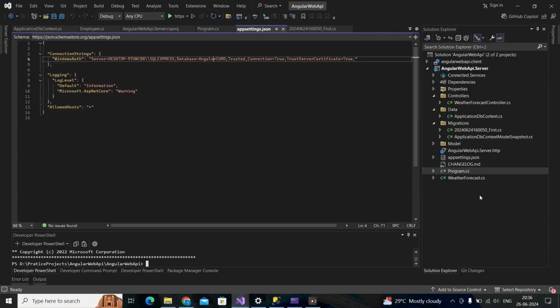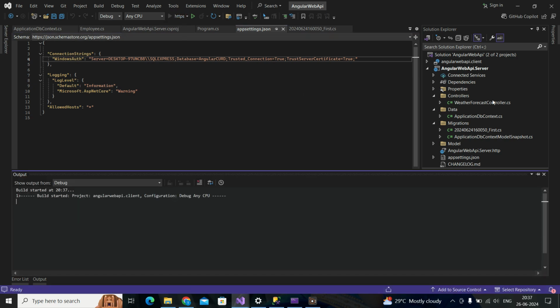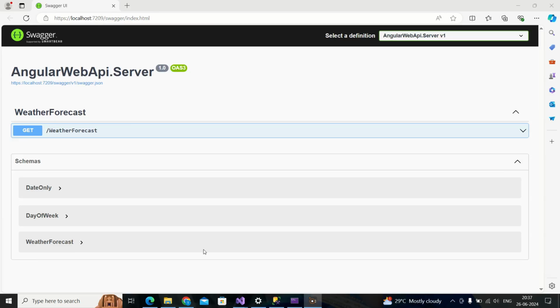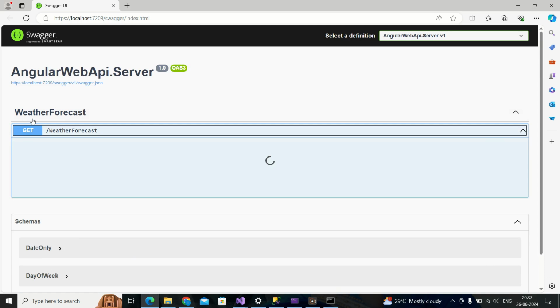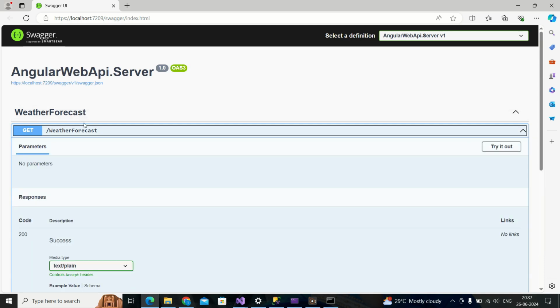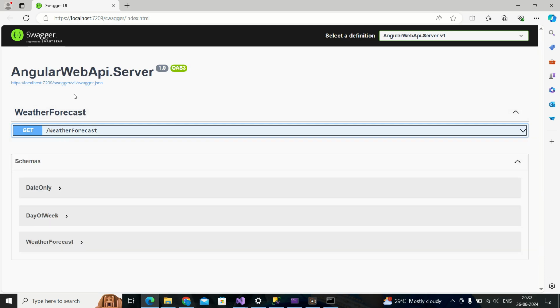Now in this video we have to see add, update, delete by using action verbs. Action verbs are nothing but get, put, post, delete. These four are the action verbs. First of all, I am running the code once again. Before that we didn't create the controller, right? Just now we have seen only the weather forecast. After creating the controller we have to see employee.